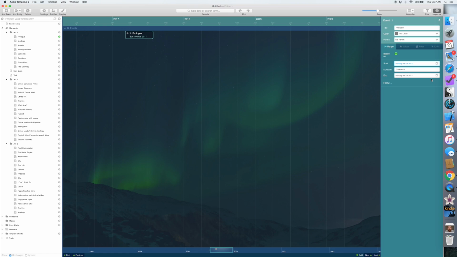change the date. So I'm writing science fiction, and the default date when I dropped it in and assigned it was March 19th of 2017. Since my book takes place a century in the future, all I have to do is change that date, and when I hit the tab button, you'll see that it automatically scrolled to where that event falls on the timeline. So it made that change for me.